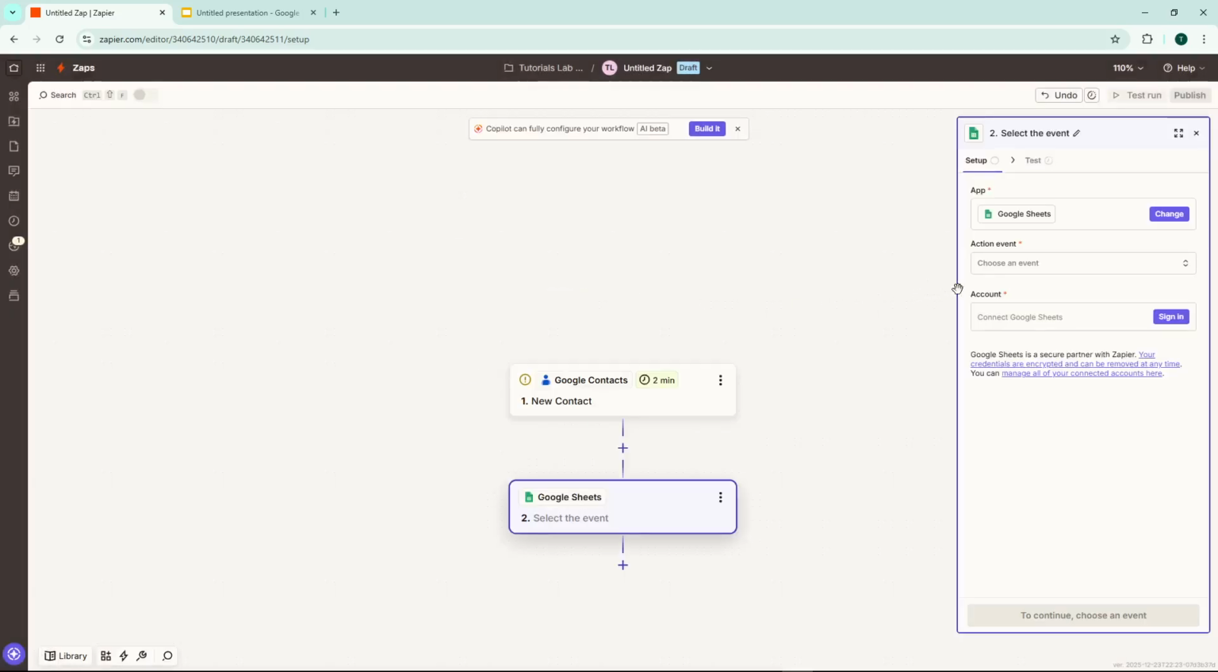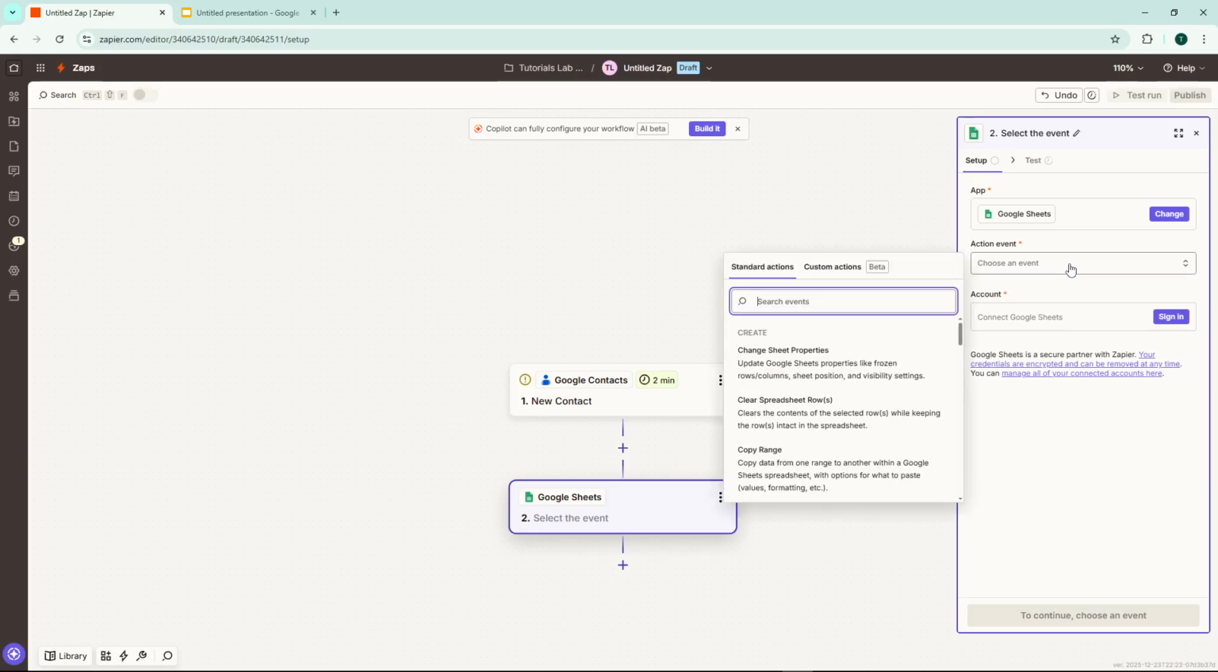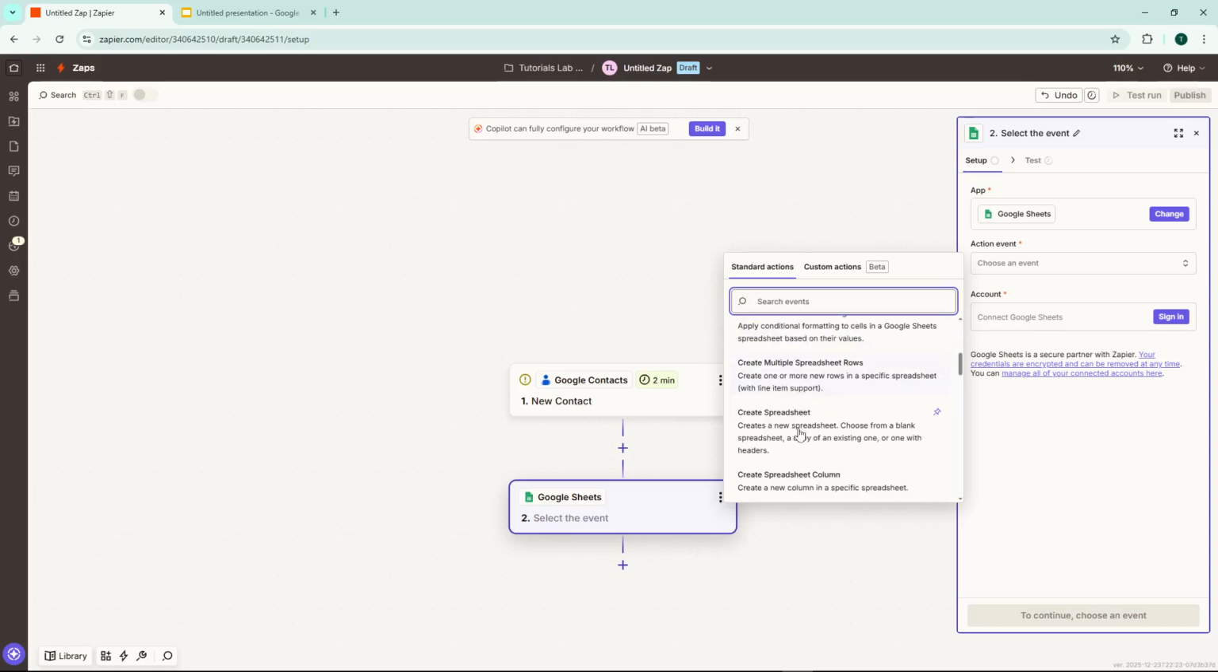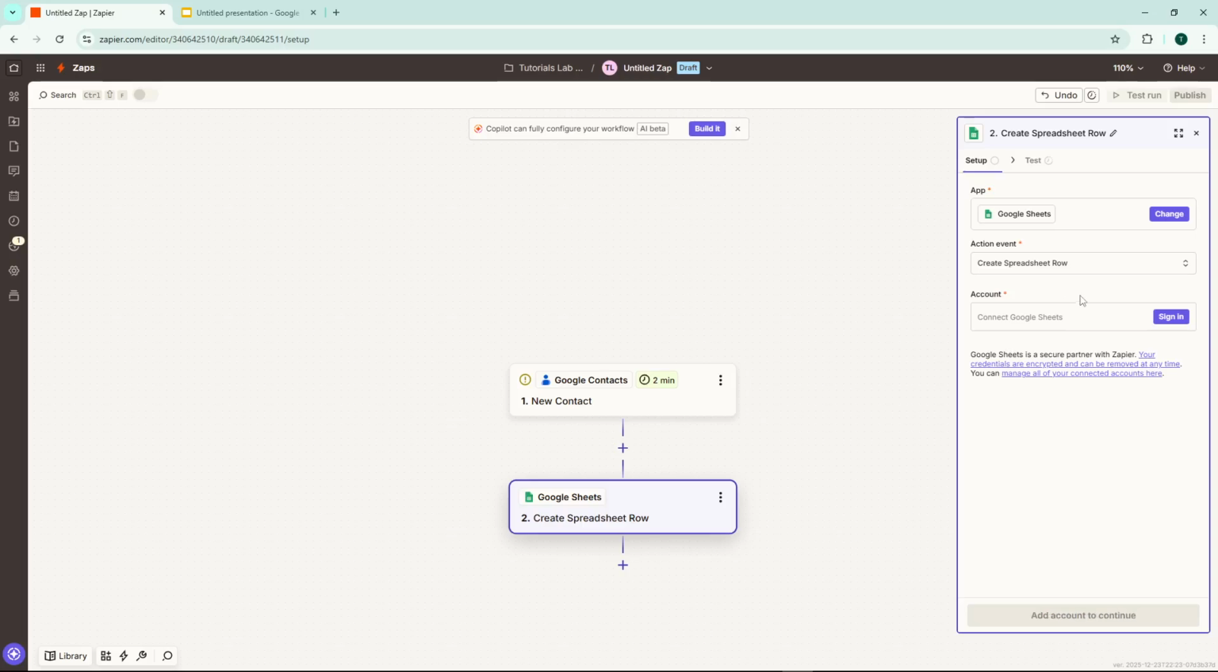You can choose any app here depending on where you want your contacts synced, but for this example, we're using Google Sheets. Now choose the action event, select Create Spreadsheet Row. This will add a new row to your Google Sheet every time a new contact is detected. After selecting this, connect your Google Sheets account by signing in and granting the necessary permissions.